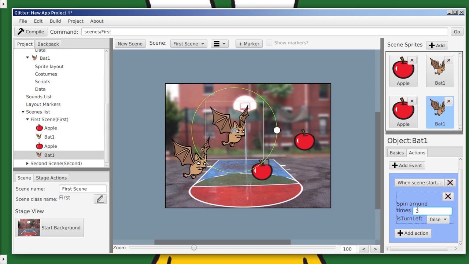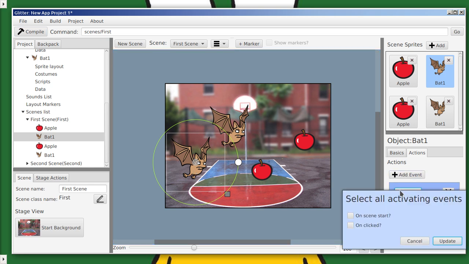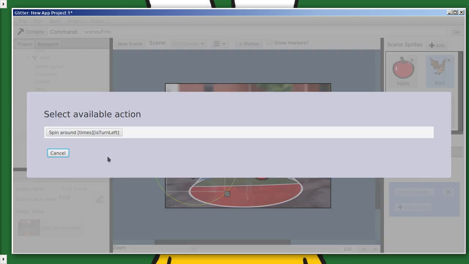So the default is 2 because that's what the script says. And then over here, we're going to add this one in, and the action is going to be, when we click on it, we're going to add an action, we're going to spin around.